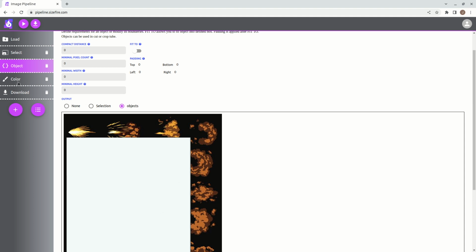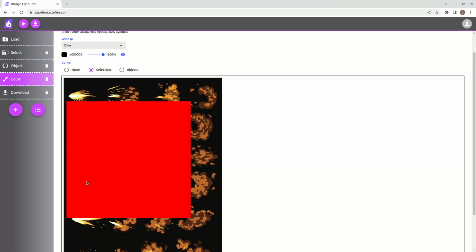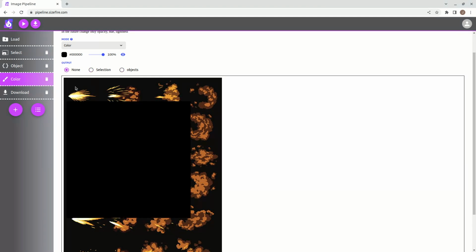Let's continue with the next tube, color. The color tube allows you to change the color of selected pixels. So if we look at here, we have these selected pixels, and I've changed the color of these pixels too.